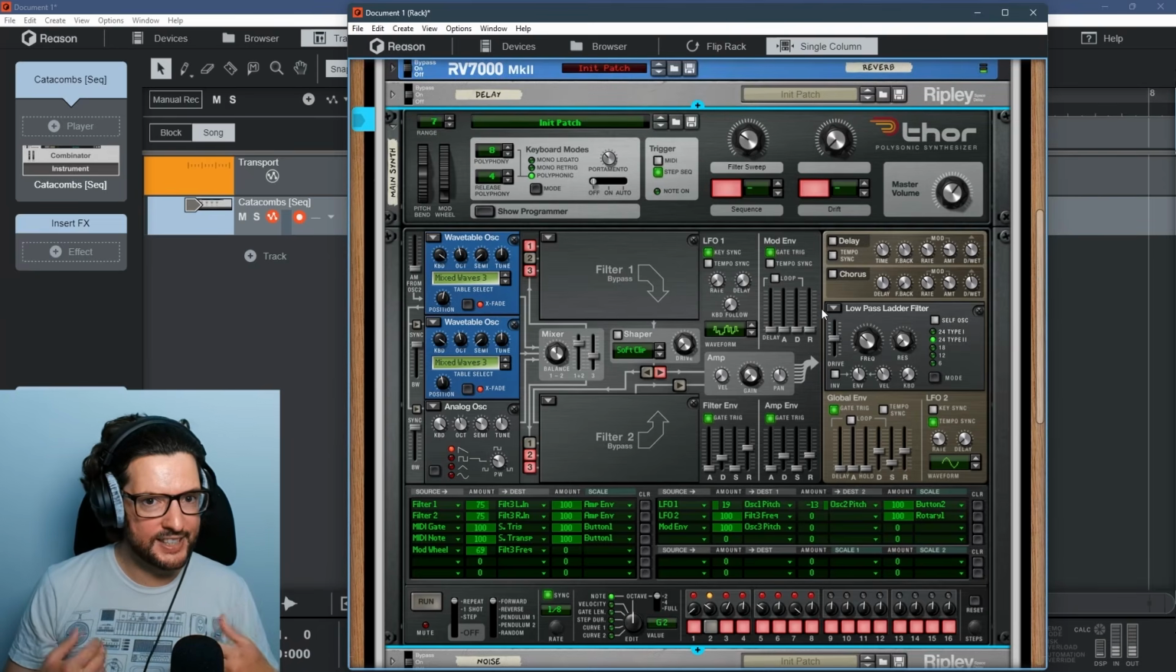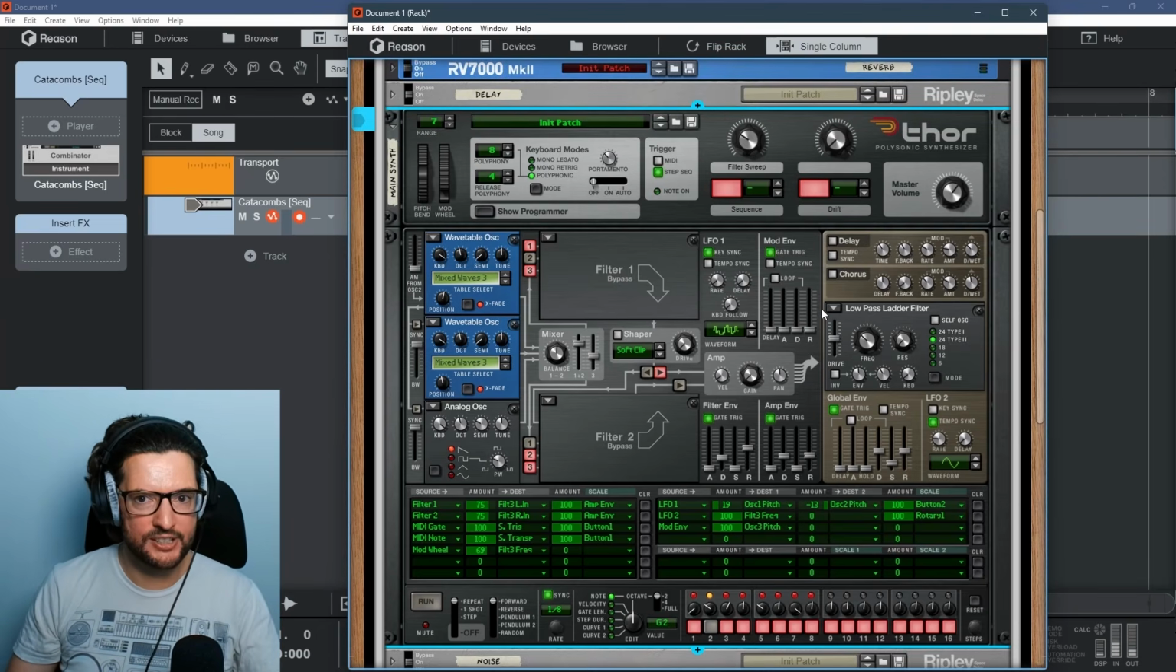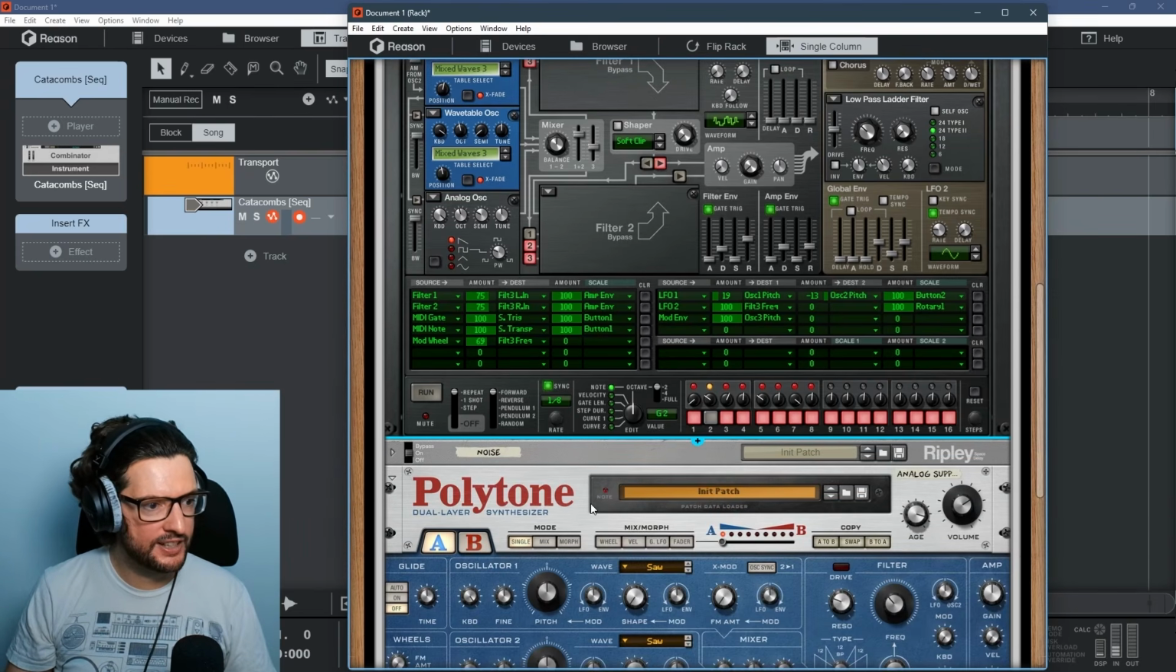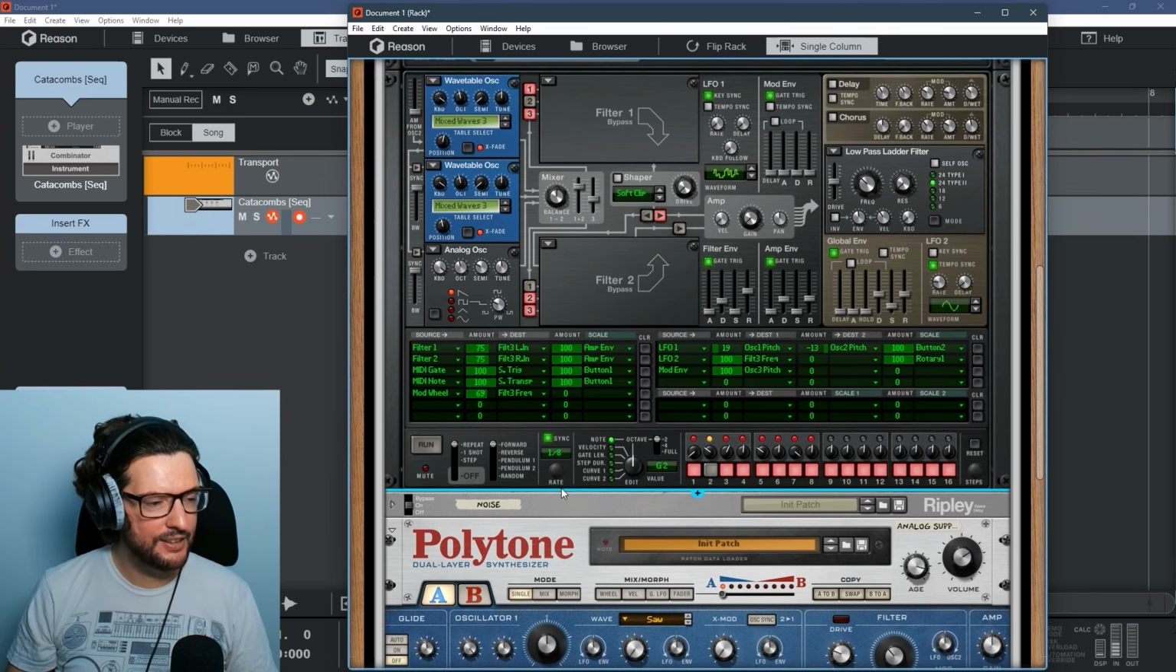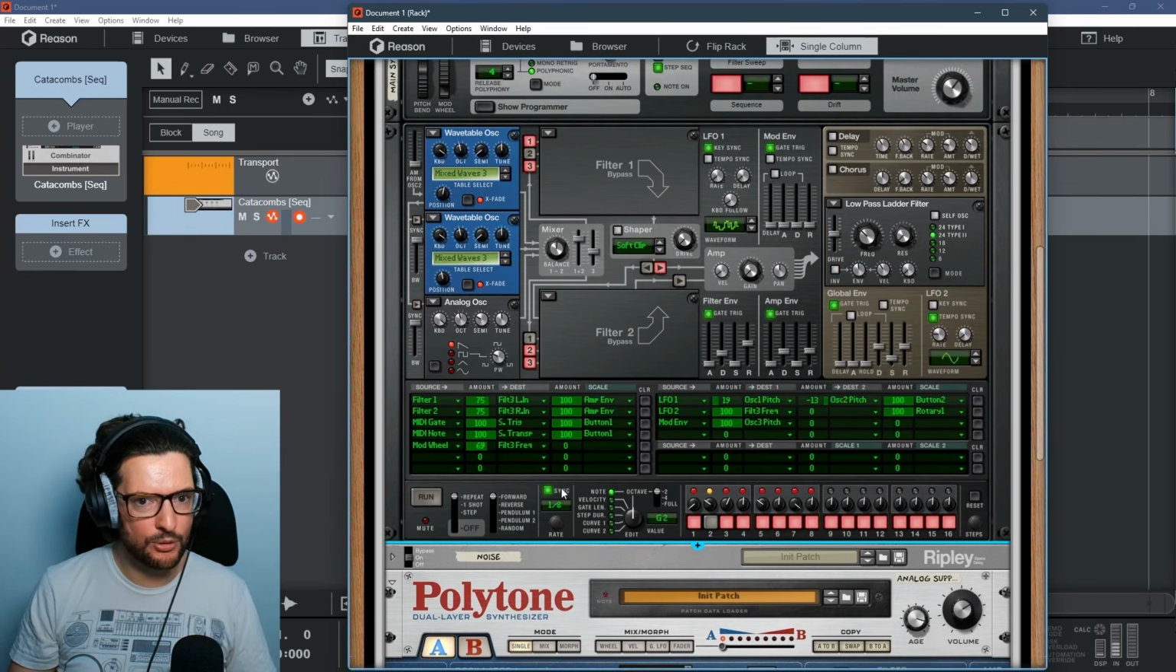So this is kind of a best of both worlds scenario because I'm able to combine Thor's distinct sound and step sequencer with the lovely tone of polytone. So as I said, this means you can take any one of Thor's many step sequence patches and use it to trigger or layer up with another instrument altogether.